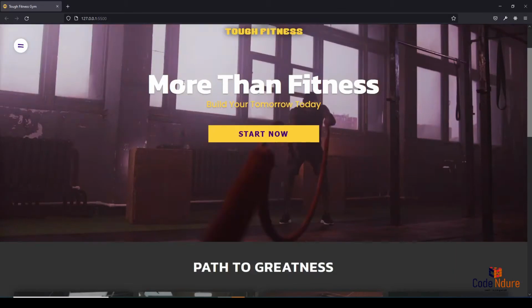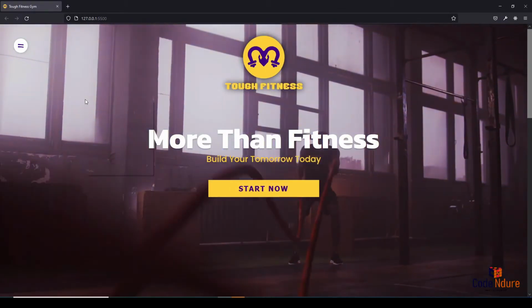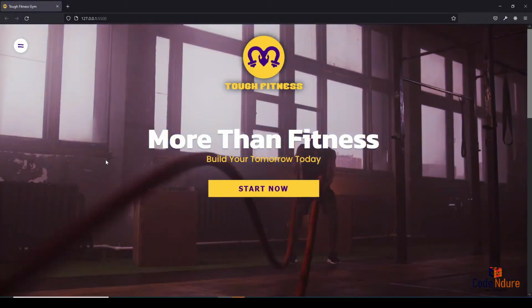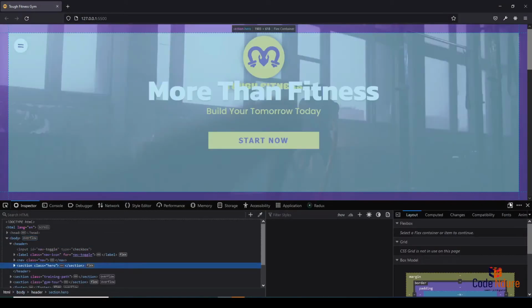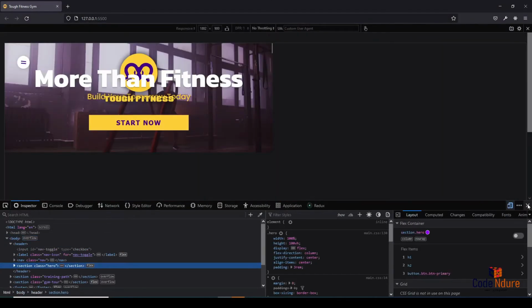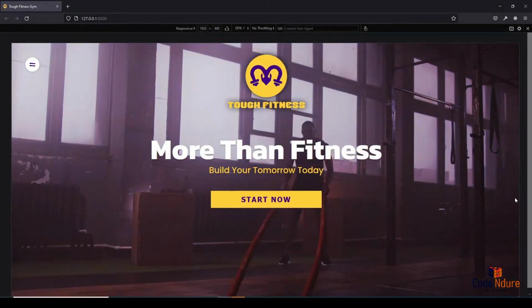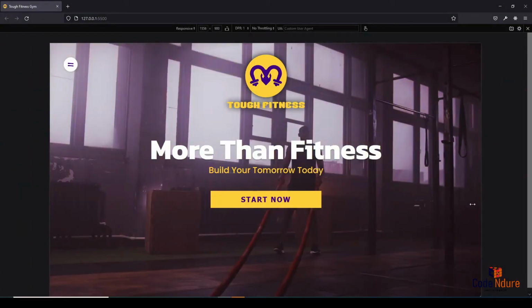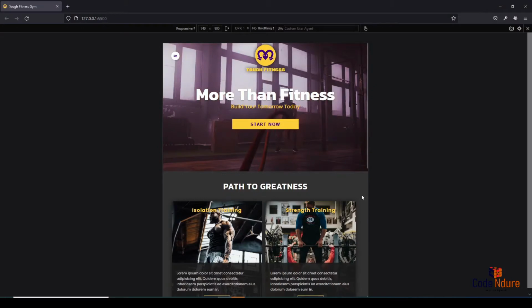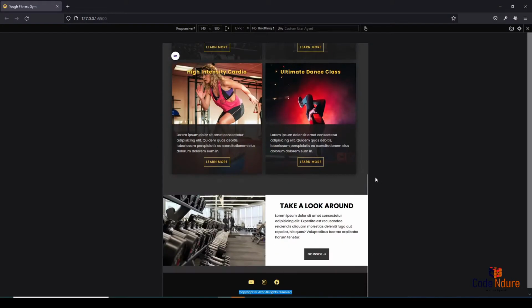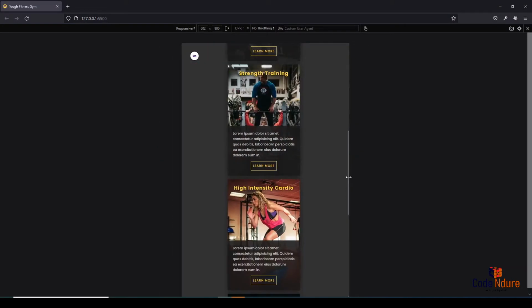This web page is also responsive. So if I go into responsive mode, let me turn that on and begin to resize the web page. You will see that this page is fully responsive.